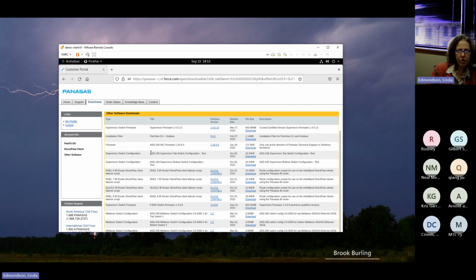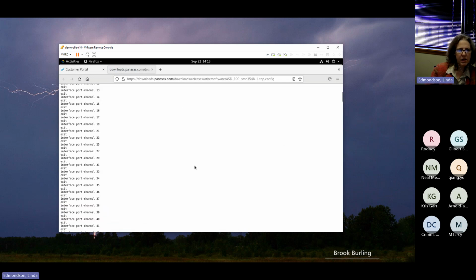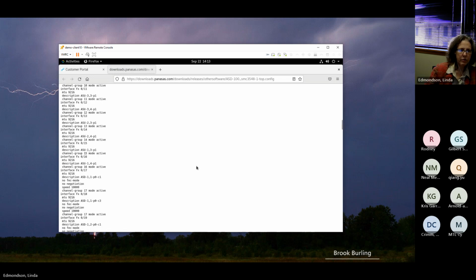Here's the Supermicro top switch configuration if you're using ASD 100s. See, that's text. So I'm just going to do this and we see the actual configuration.